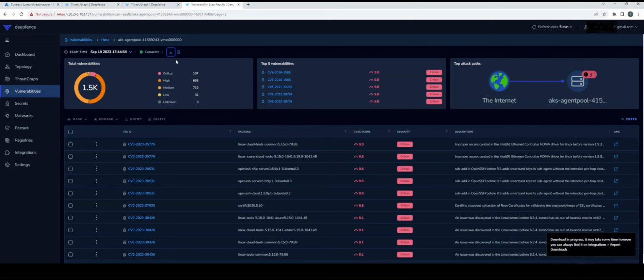But to be aware of, you can also download this as a report, as you can see up here. Downloads in progress, takes some time. You can always find it in integration reports. And then this will be essentially an Excel file. So let me see if I can open up that Excel file. We can even take a look at that, or I'll have that in the background.